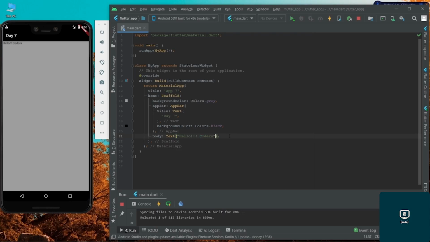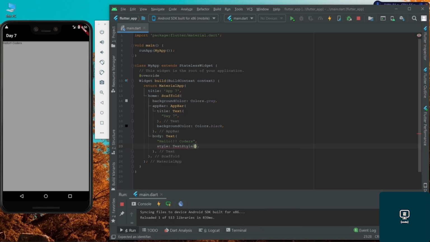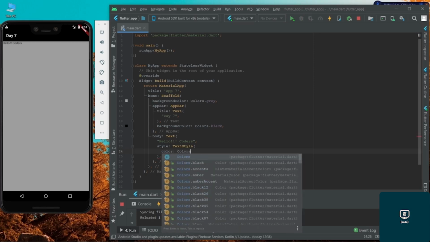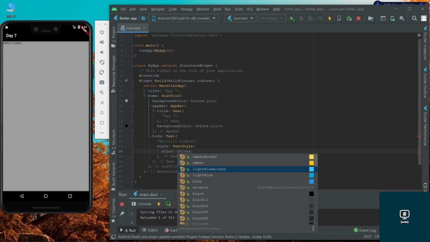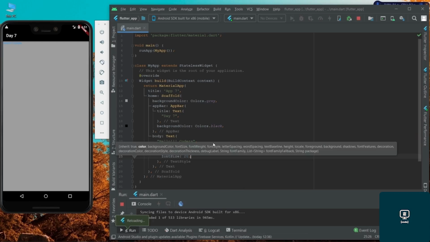Now we can also give some styling to this text or string by using the style property. We can use this text style function and we can use the properties provided by this function. So the first property is color. We can give any color to our text. So here we have changed the color of our text. Now we are going to increase the size of our text. So here it is.